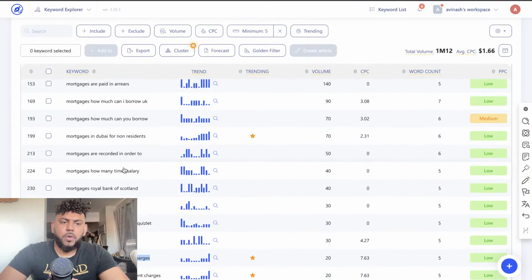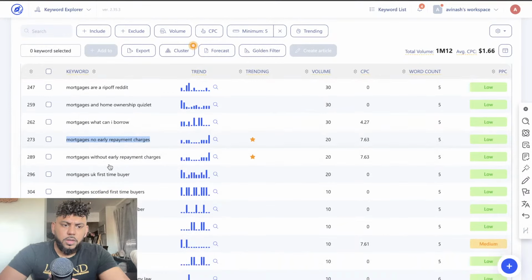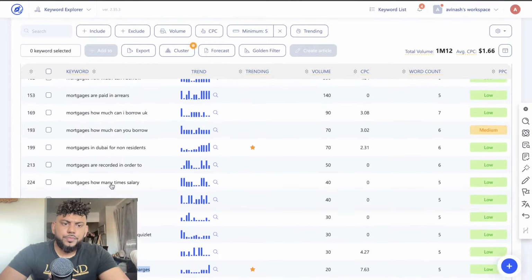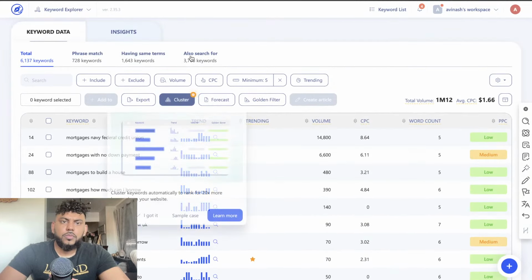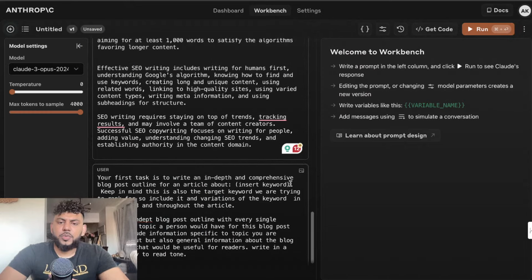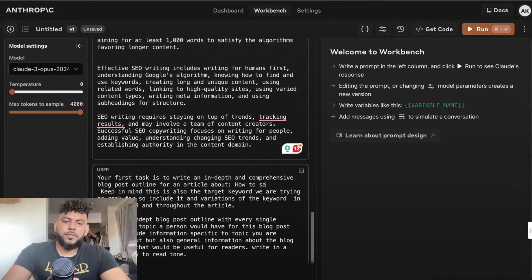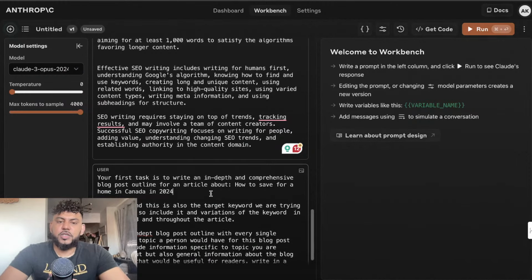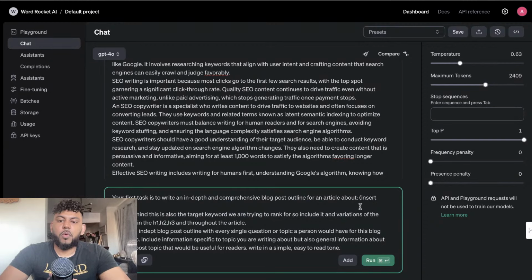I think it was how can I save for a home, but maybe we'll do a different keyword here. So we'll just do the keyword which we found, which was how to save for a home. I'm going to make it just a little bit more relevant for my specific niche, but you can use that direct keyword, or you can add in some relevancy such as where you live or the year you're in. Right, so this is a simple prompt.